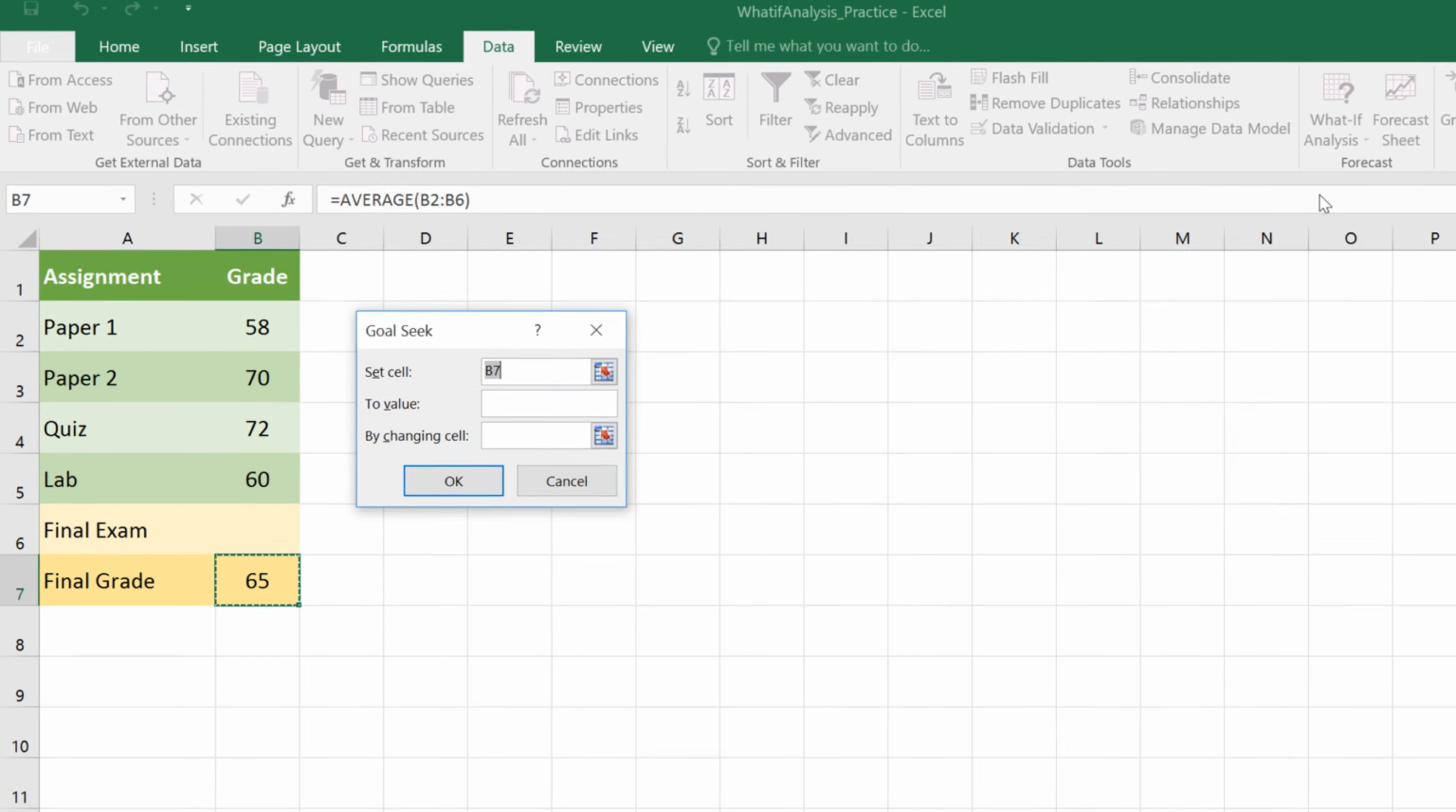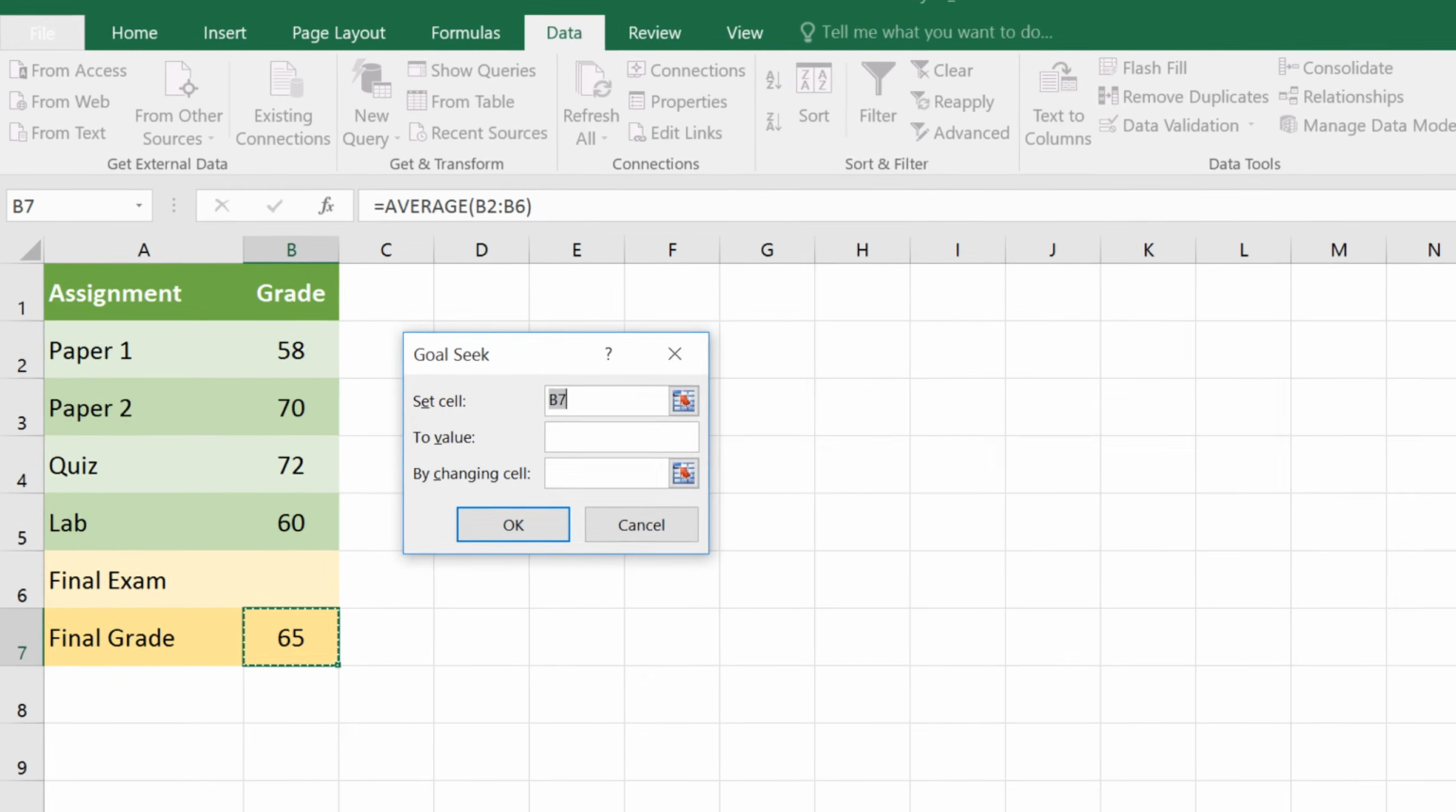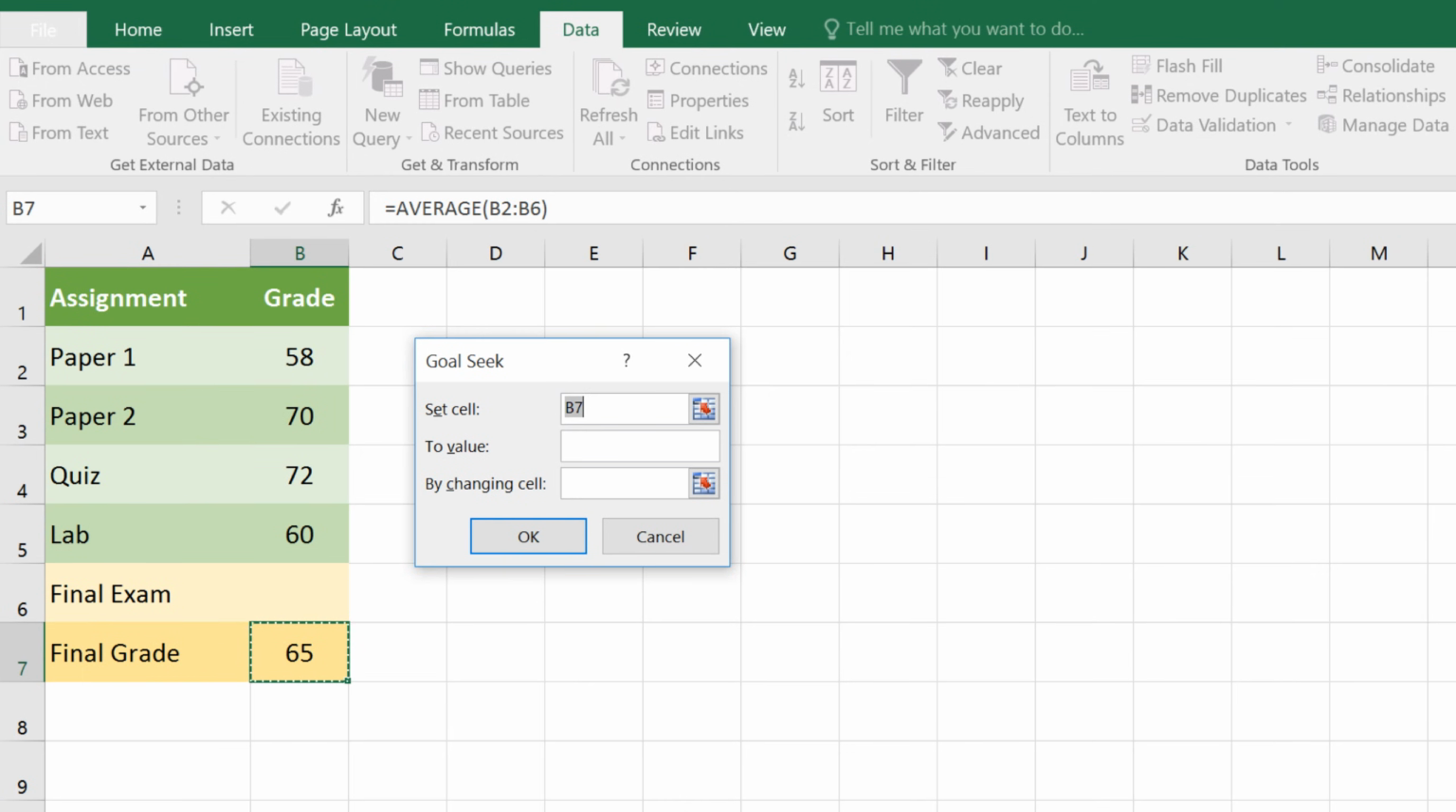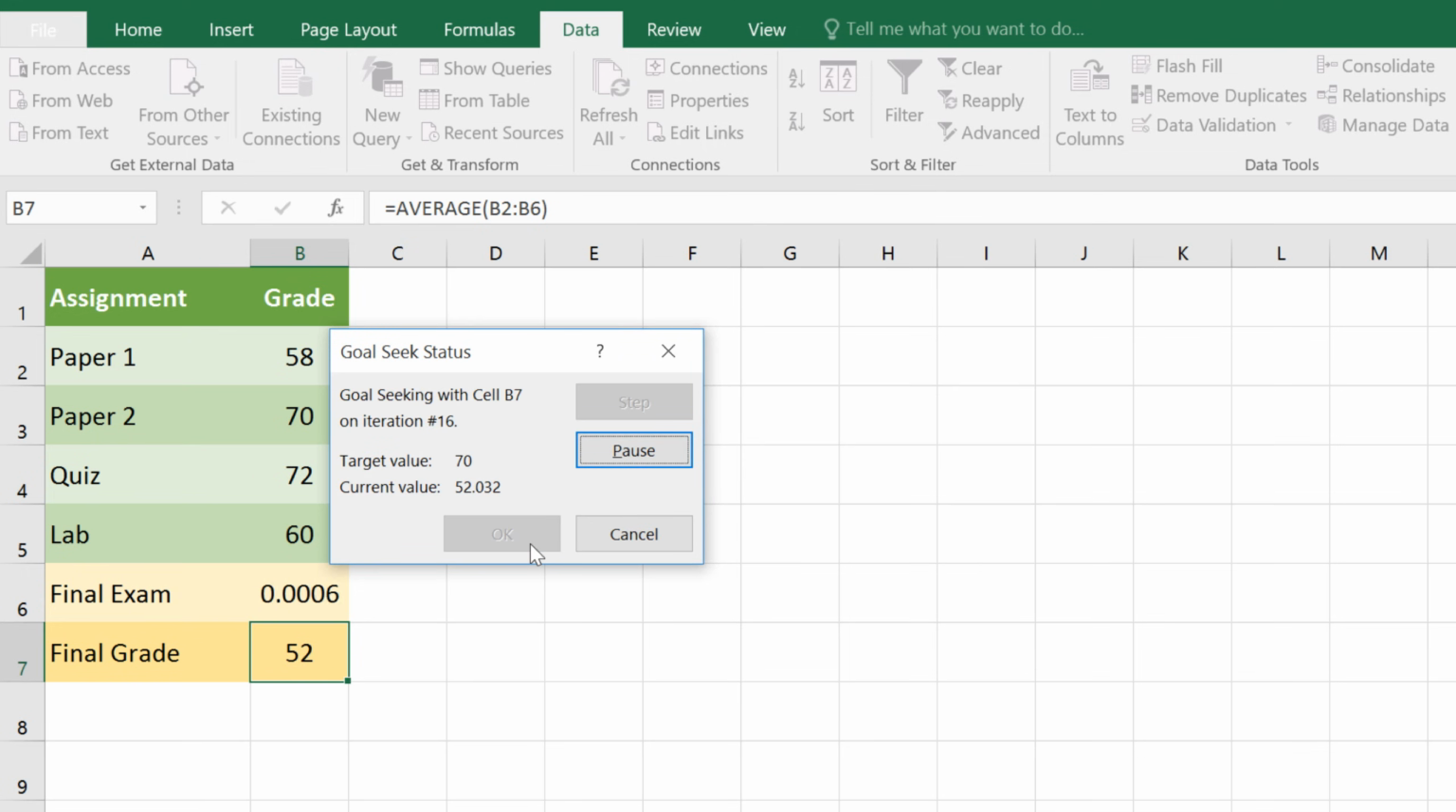A dialog box will appear where you can set the parameters for the information you need. In our example, we want to set cell B7, that's our selected cell, to a value of 70 by changing the cell that contains our missing value, and that's going to be B6. When you're done, click OK, and Goal Seek will take a minute to see if it can find a solution.